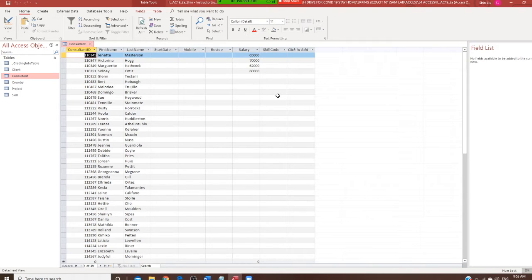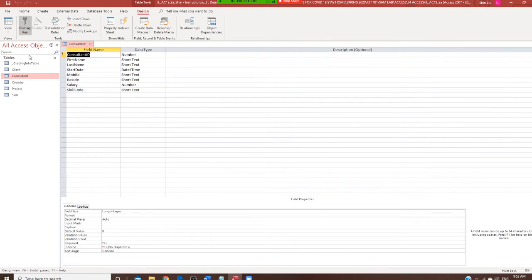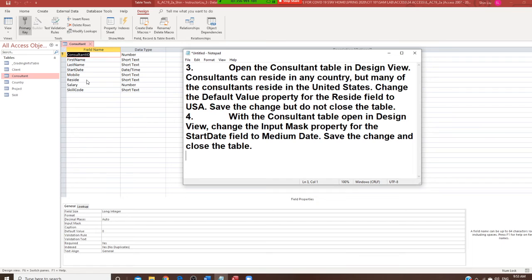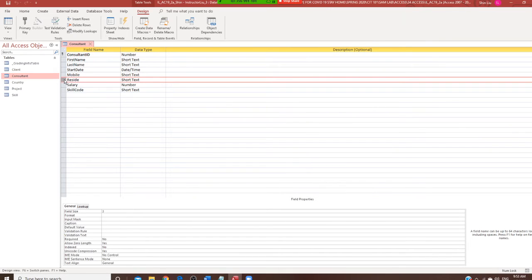This is called datasheet view. If you go to the home tab, then view, and go to design view, this is design view. Okay. Now add the design view here. It says add the Recite. So add the Recite right here. You need to click Recite. That means where they live. So click on Recite here.